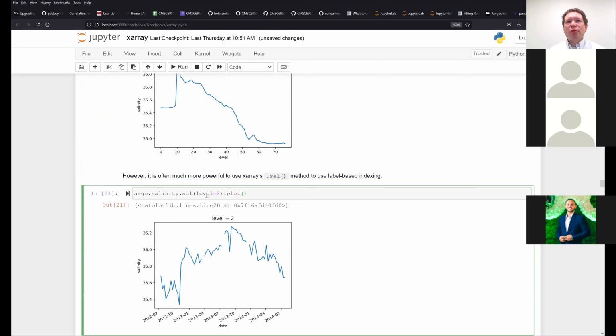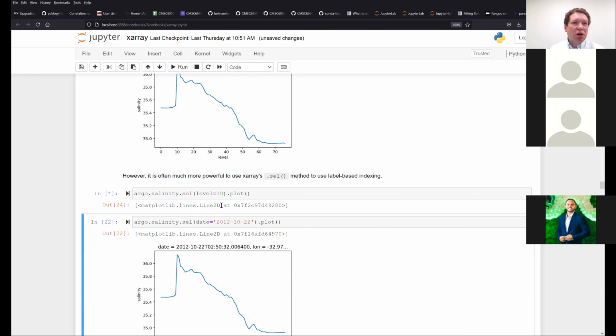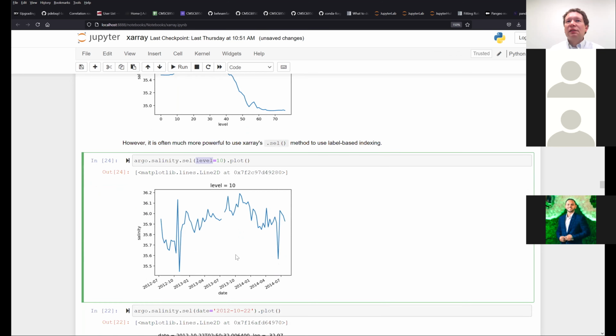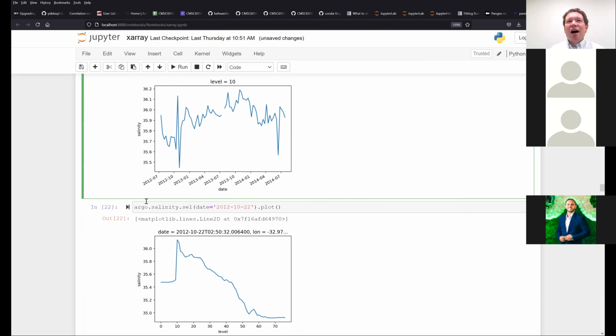It's much more powerful to say, I want to plot salinity at level 2. And so it's just doing that. It's plotting the salinity at level 2. Okay, and if I want to do at level 10, that's the salinity at level 10. The code is telling us what we're going to get. Likewise for dates, okay? I want to plot the date as October 22nd, 22. Already, this compared to other ways of doing it is incredibly powerful.